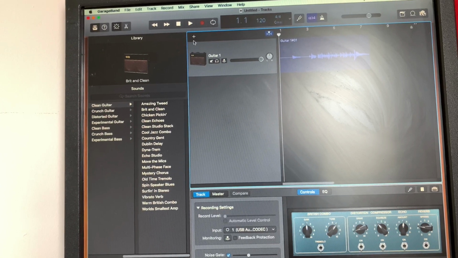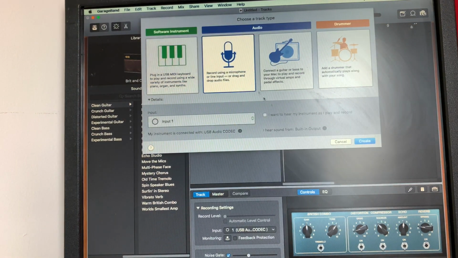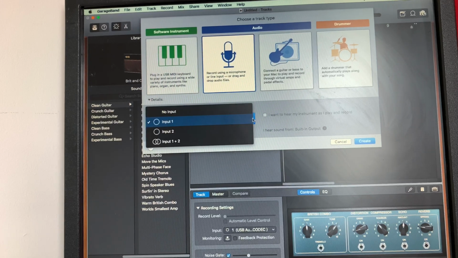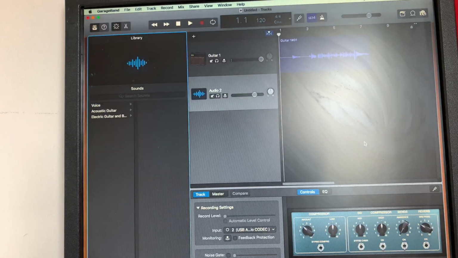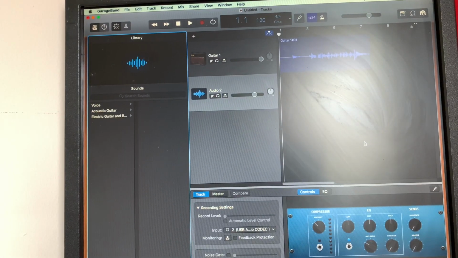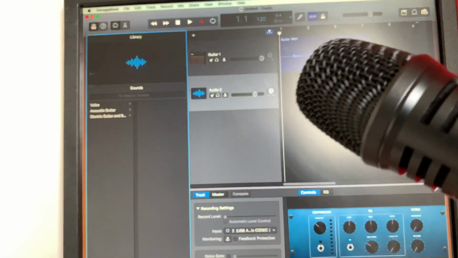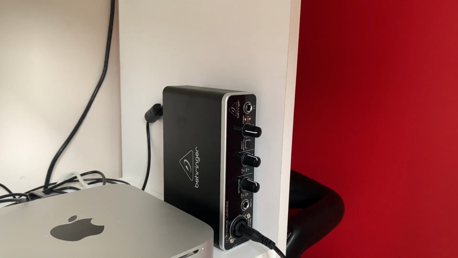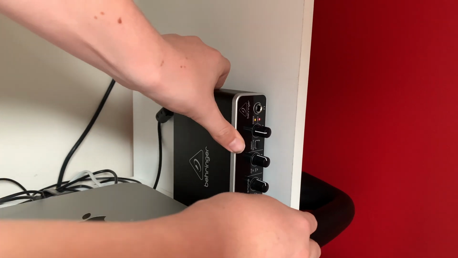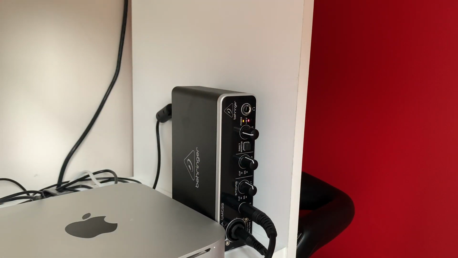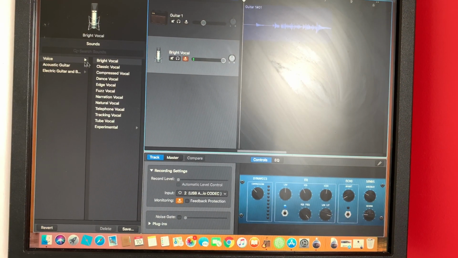Then you can add another, say you want to add some vocals in, using input 2. Get your microphone, go plug it in. Put it into input 2. When you plug it in, you want to change the voice to bright vocals. It will sound a lot nicer then.